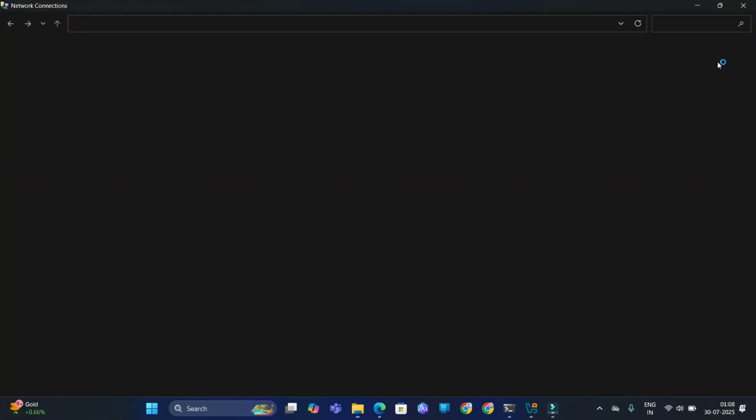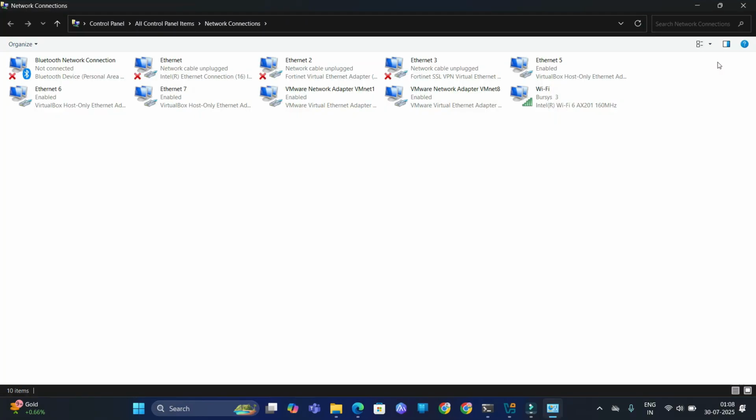ncpa.cpl. When you enter ncpa.cpl, the connection wizard will appear. It's the network connection wizard. You can see the last option, the Wi-Fi. I'm using a laptop, so this is the Wi-Fi network adapter. If you want to change your IPv4 address, how can you do that?